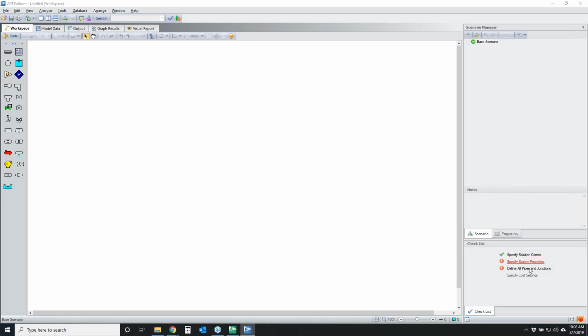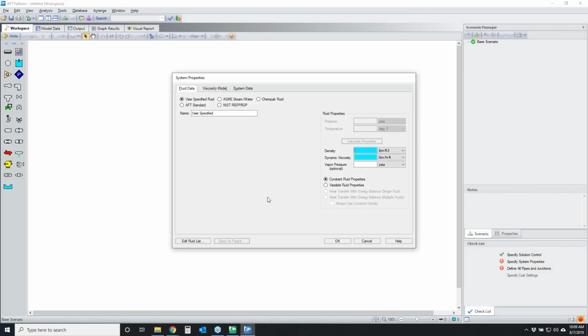So if I open that up, the first task would be select a fluid. Now, if you're familiar with Fathom, the blue highlighting indicates required input. So in order to do a simple hydraulic analysis, all you need is density and dynamic viscosity. Those are the only two fluid parameters that you need to specify in order to do all your pressure drop and flow calculations. Vapor pressure is also really important to specify, but it's not required unless you want to know if you're cavitating or allow your NPSHA to be calculated.